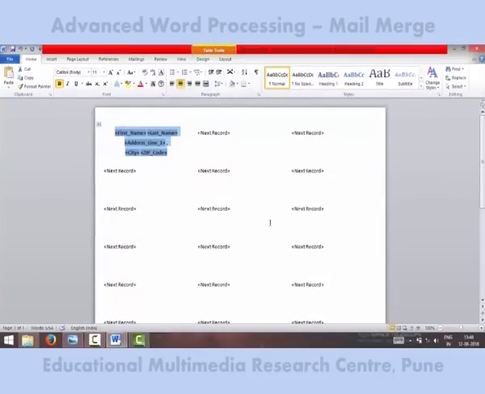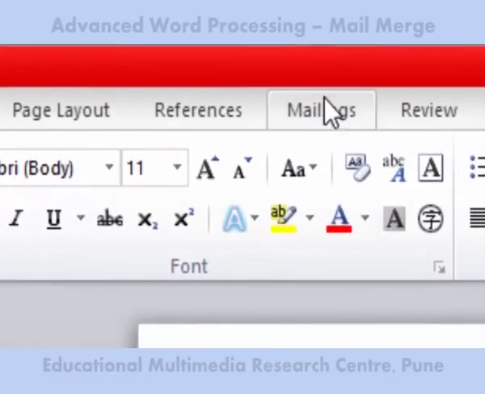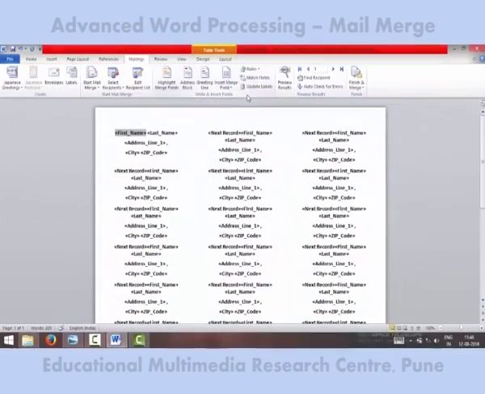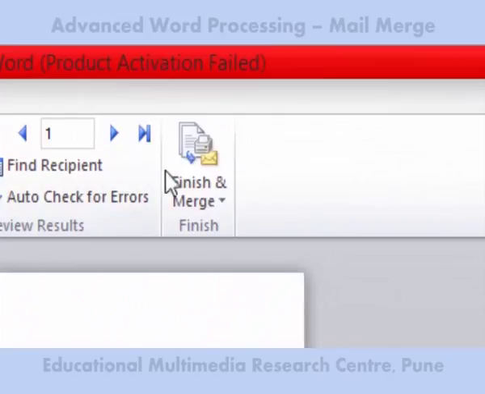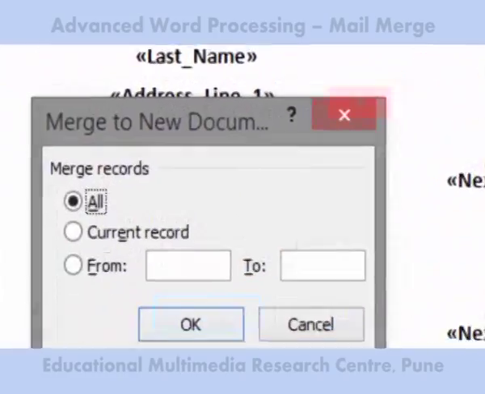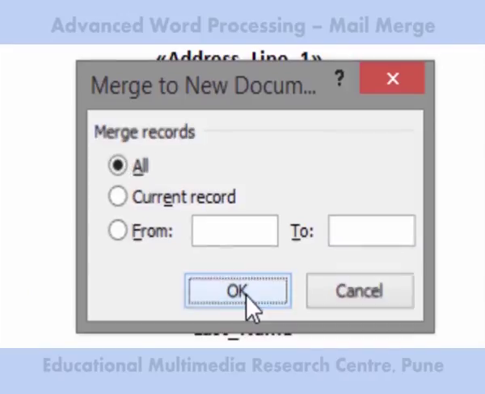3. Once you are happy with what the label looks like, click on the Update Labels button. 4. Now let us click on Finish and Merge. Before you print the documents, click on Edit Individual Documents. 5. Make sure all records are selected and click OK.